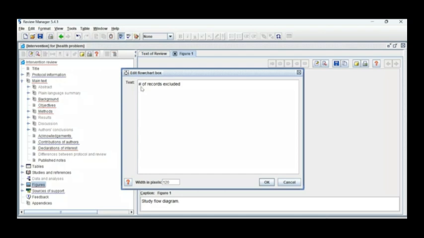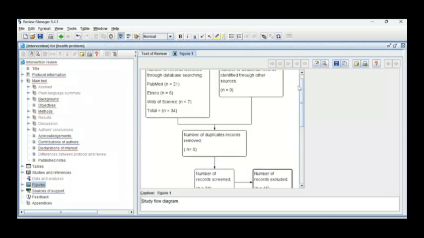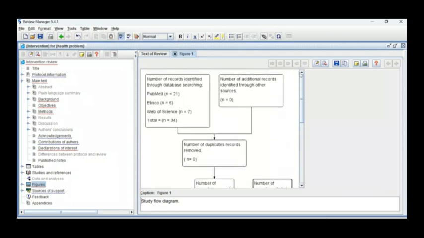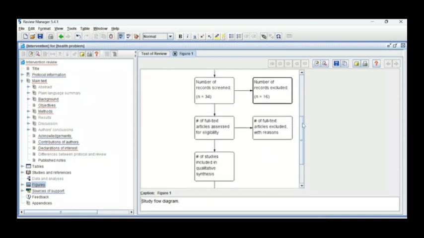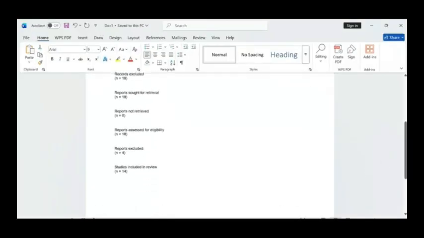Finalizing the inclusion phase. 1. Delete the quantitative box. Scroll to the bottom of the diagram. Right-click the very last box labeled Number of studies included in quantitative synthesis, meta-analysis, and select Delete. 2. Edit the final inclusion box. Double-click the remaining bottom box, originally labeled Number of studies included in qualitative synthesis. Edit the text to combine the synthesis types: Number of studies included in qualitative and quantitative synthesis. Add the final count, n equals 14. 3. Click OK.